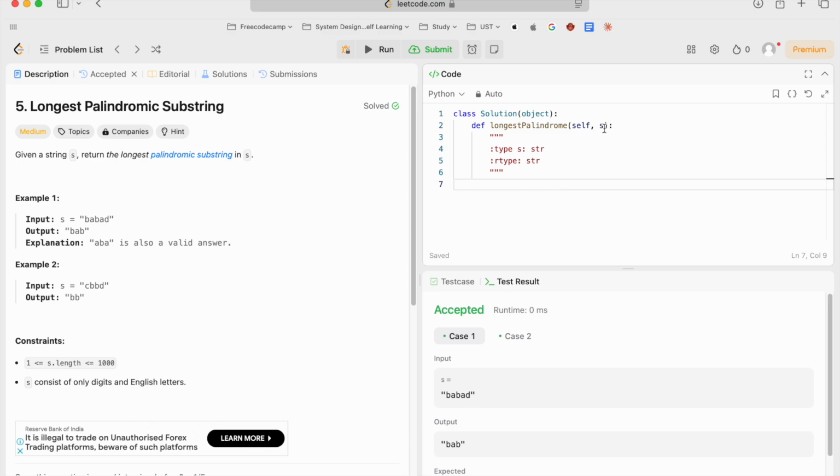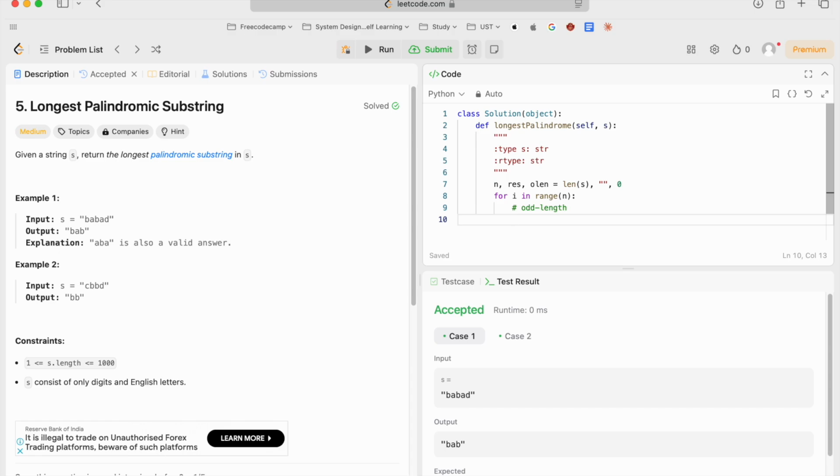Okay, so here S is the given string. We will get the length of the string, we'll get the result string, and we will get the overall length. So here n is length of S, result is an empty string for now, and overall length is 0. We will calculate it. Now we'll loop over the entire string. We'll check for odd length palindrome, and for even length palindrome.